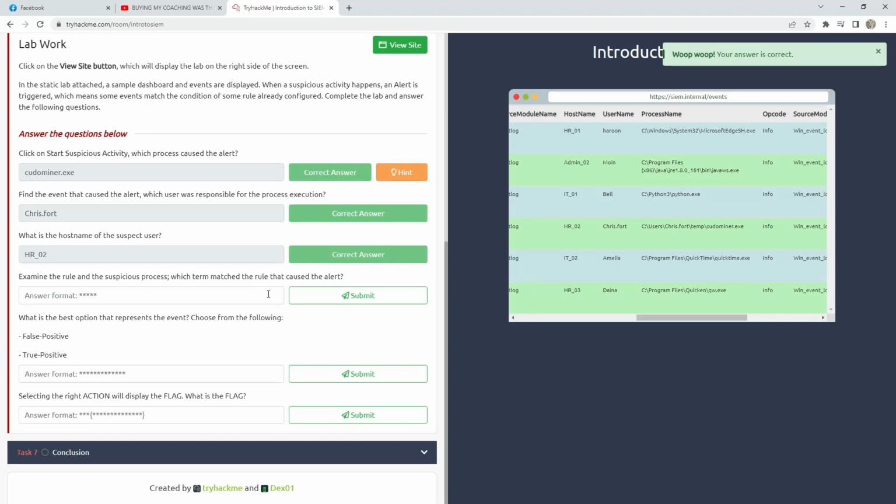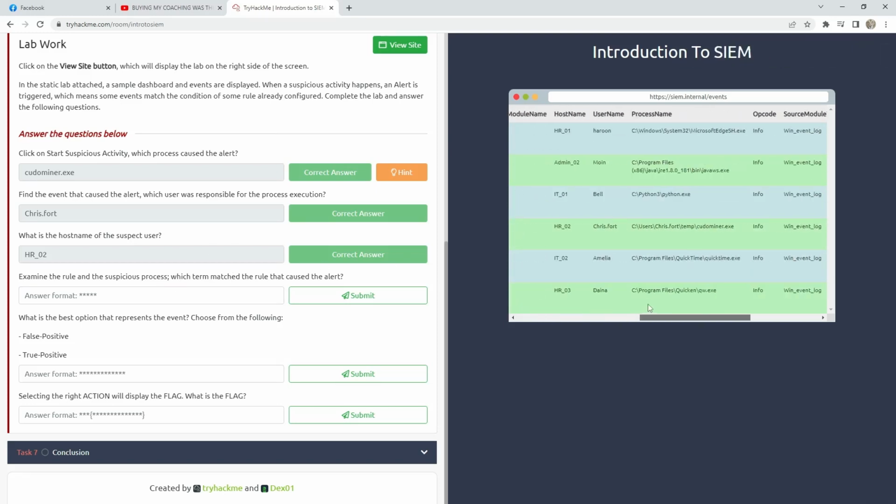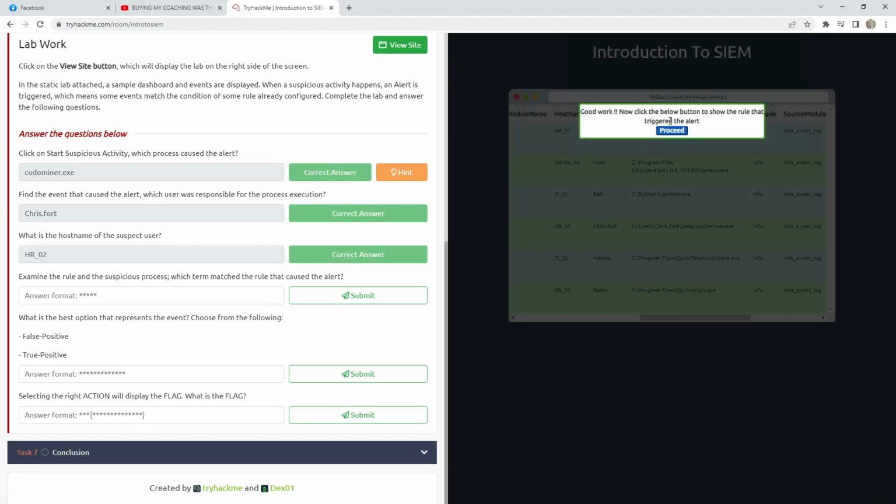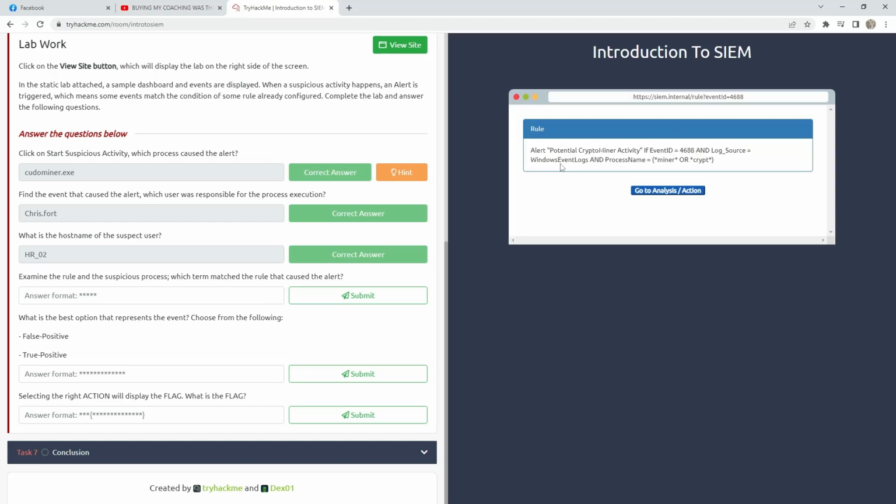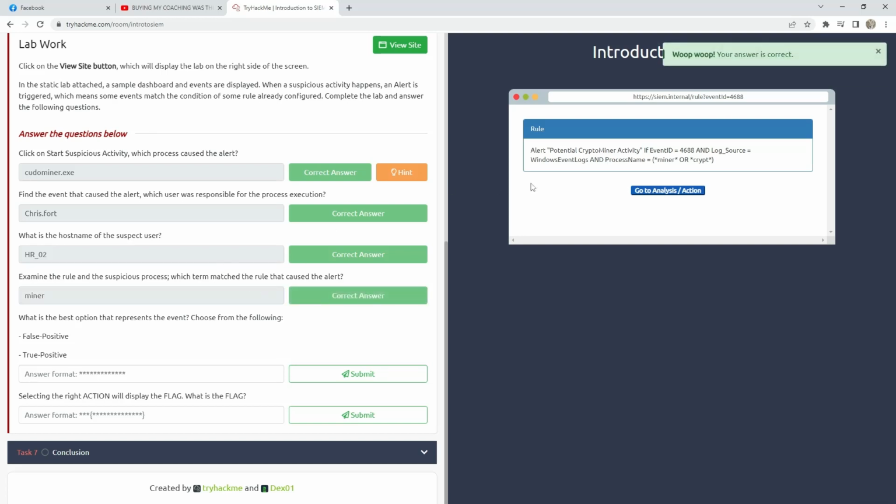Which term matched the rule that caused the alert? So I'll just click on this, proceed, and they show us the rule. There is the rule: alert potential kudaminer activity if event ID is equal to 4688, the log source is equal to Windows 7 logs, and process name is equal to miner or crypt. So you will say it's miner, and this is true.